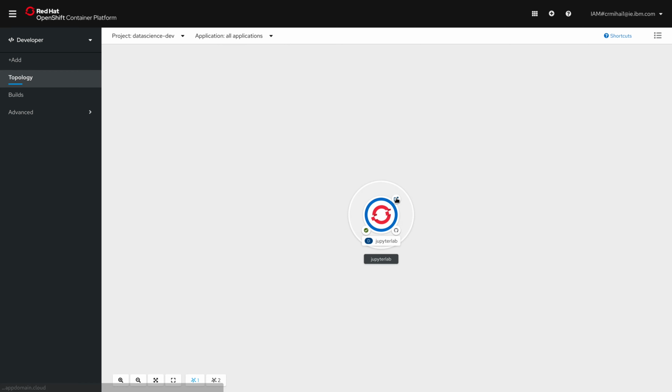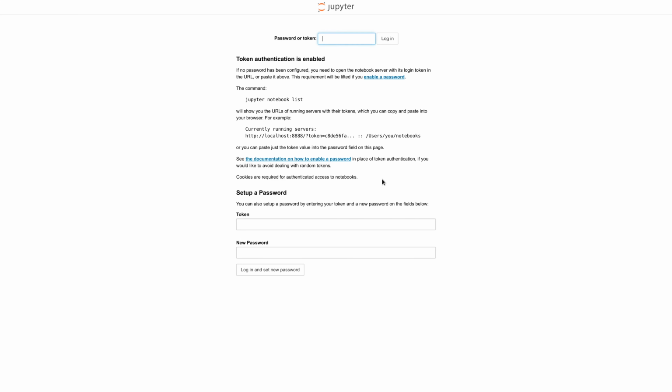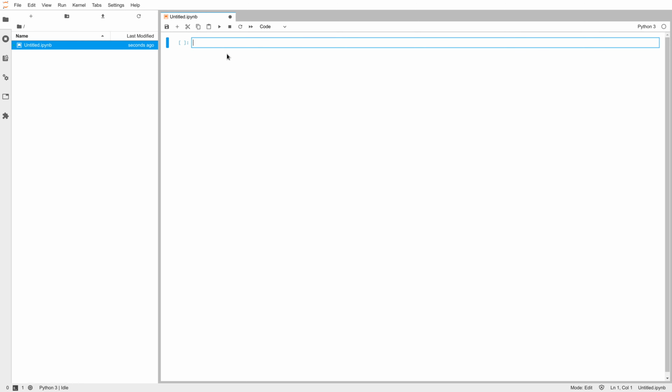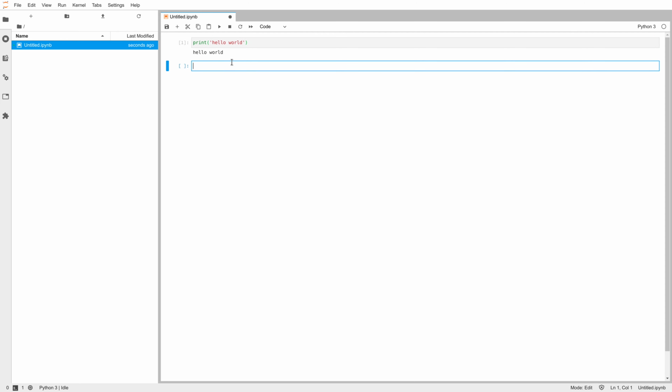Once I log in with a token, so I'm going to select Open URL. I'm going to provide a token. I'm also able to log in and set a new password. So looking here, I'm going to say hello world. And as you can see, we have a fully working system.